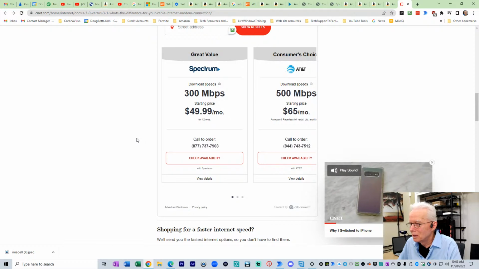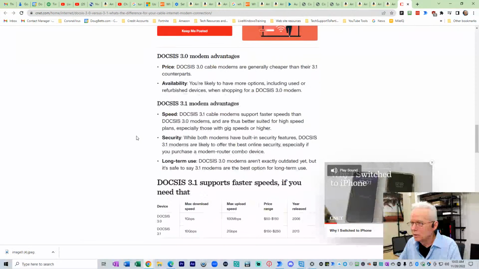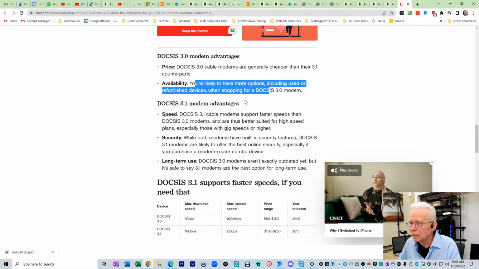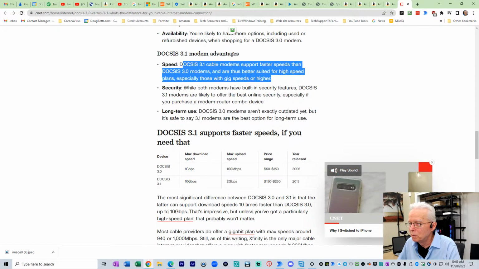Downloads, are they saying download speeds are different? No, this is an advertisement for service. 3.0, cheaper, availability. Cable modems with faster speeds than 3.0 are better suited for high-speed plans, especially those with gig speed.